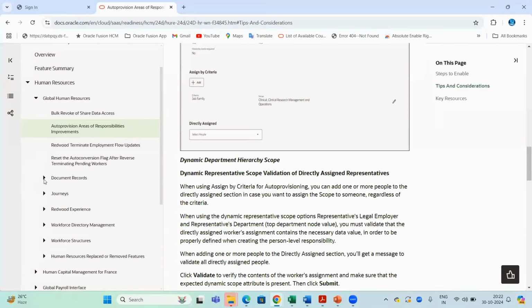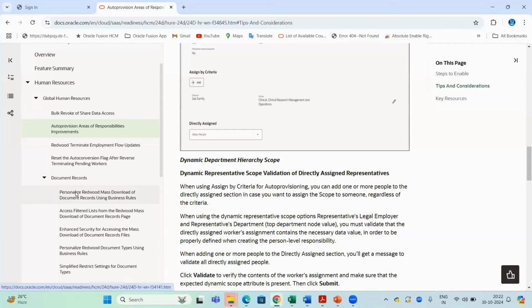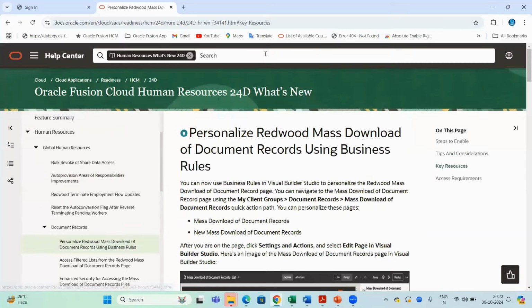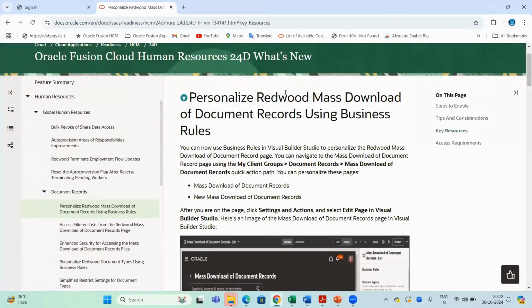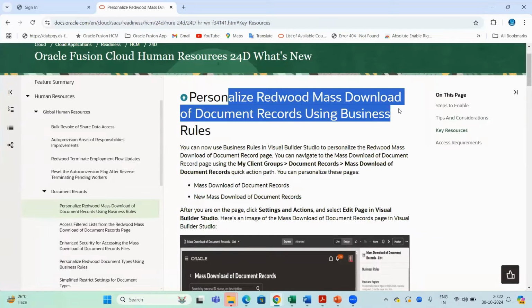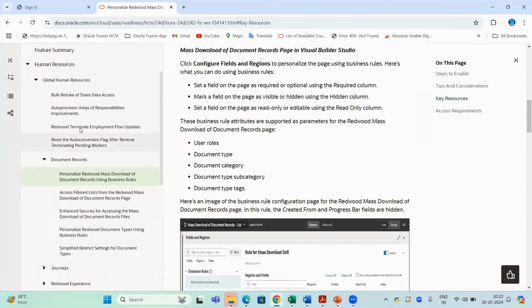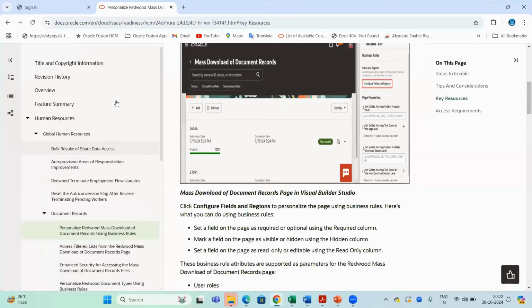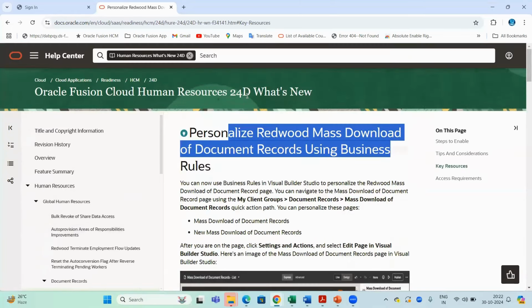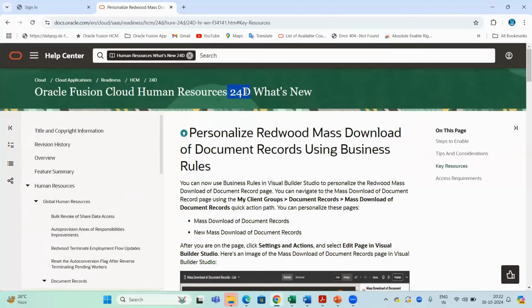In Core HR, we have the document of record concept, team. What is the new feature in that? Personalized Redwood mass download of document record using business rules, team. So what is the new feature that came in that screen? For every module like this, Oracle will give the release notes, team. In the new upgrade, what features does Oracle bring in?